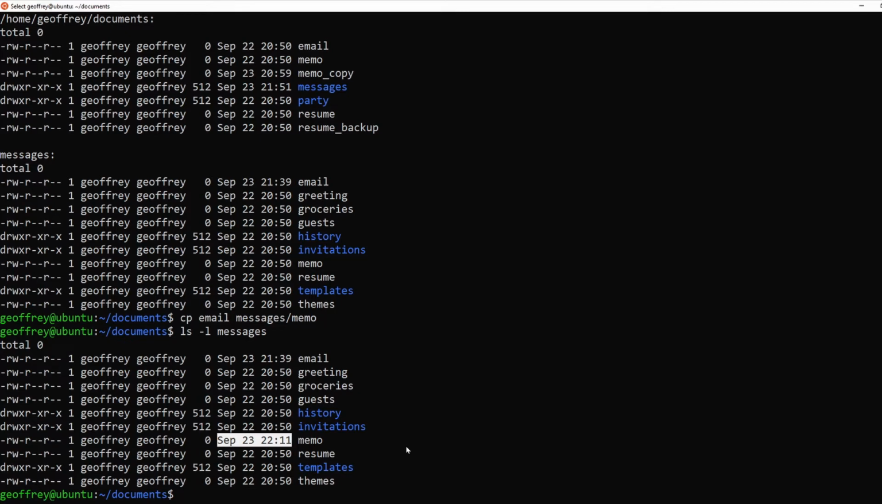To keep from accidentally overwriting a file, we can use the ls command to avoid choosing a file name that already exists, or we can pass the interactive option to the copy command. Let's clear the screen and see how that works.